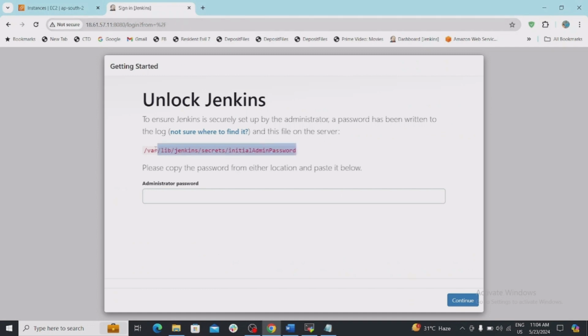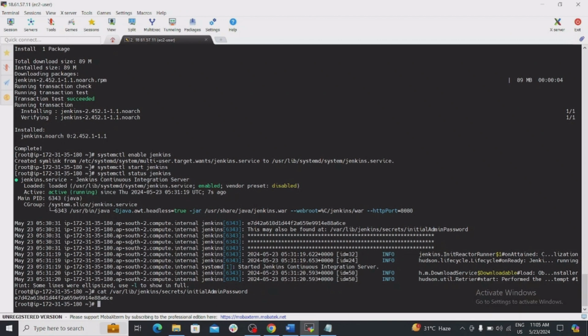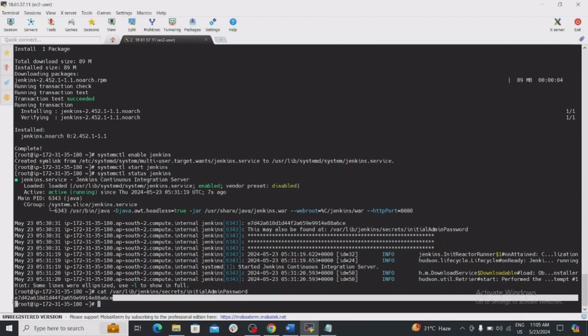After accessing Jenkins, we can get the initial password by copying the file path and using the cat command to get the password from the instance. Copy the password to continue to set up Jenkins.